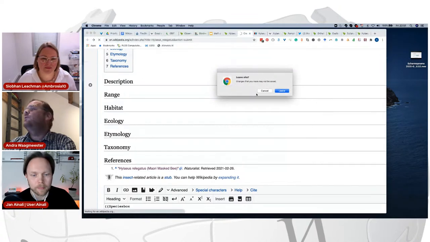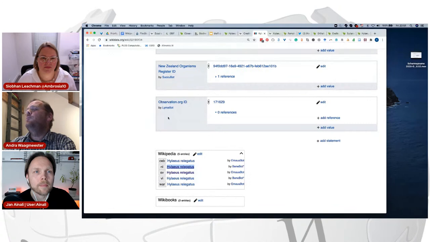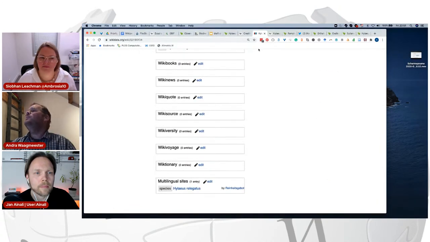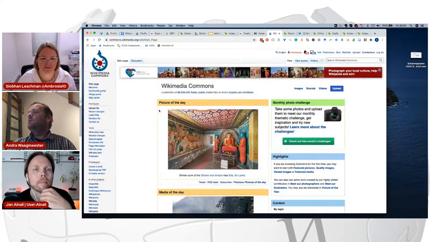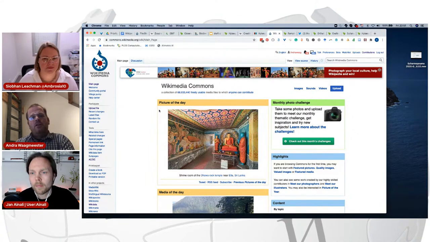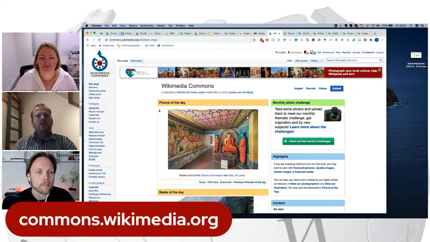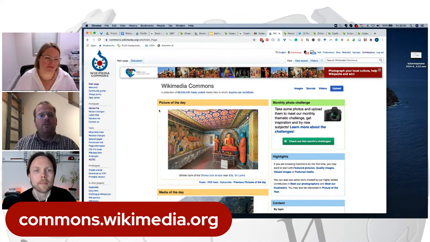But we don't want to do that just yet, because we want to extend the species box with a picture from Commons. So the next step is, is there a Commons? No, there is no Commons. So I'm going to Wiki Commons. For those who are familiar with Commons, Commons is the multimedia bank of Wikipedia. Wikidata provides the structured data, Commons provides the imaging. To reuse the photos from iNaturalist, we need to transfer the images from iNaturalist to Commons, because Wikipedia sources directly from Commons and not from iNaturalist.